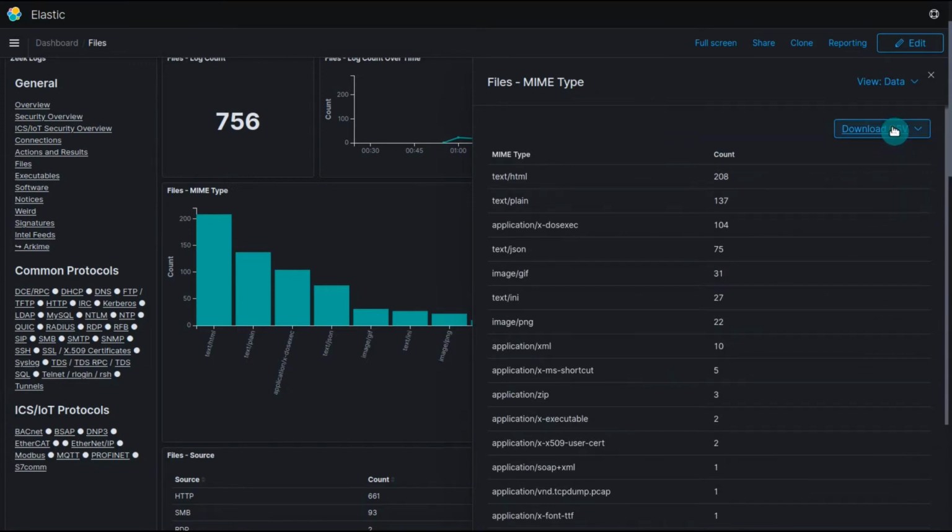Again, I'll expand that out here. I could get a CSV if I wanted to, or I can just look at the dashboard and kind of tilt my head 45 degrees to the left and read all these. I should probably make these more readable somehow. But anyway, here they are. We could export that if we wanted to as well.